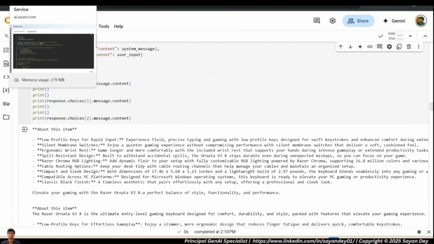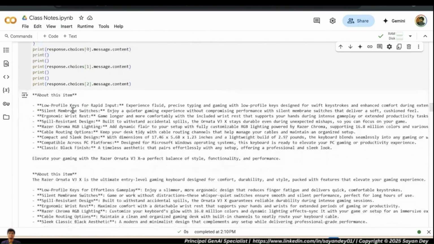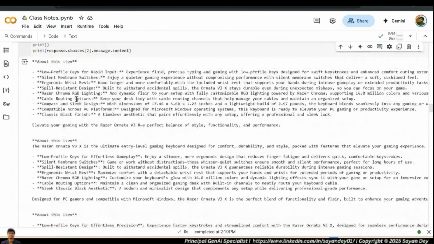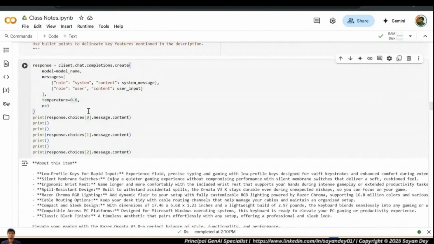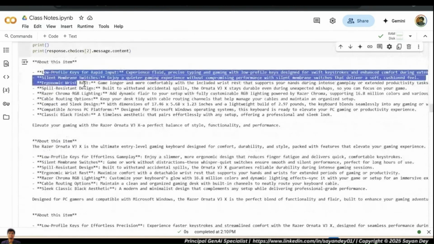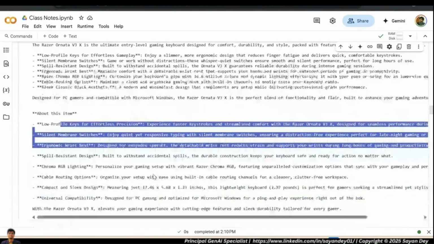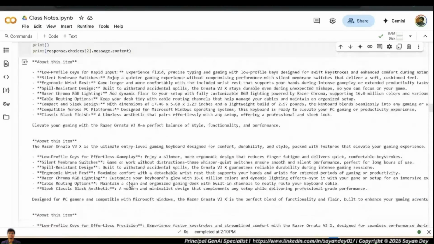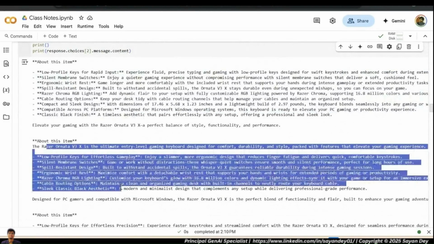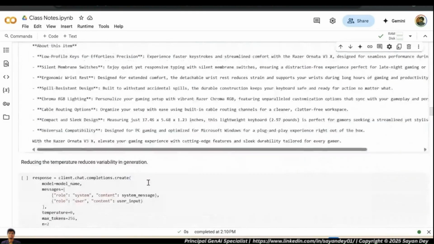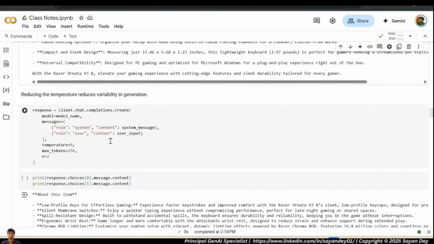Three responses will come. And when we have a high temperature value, I told you already, remember that the variability is very high. So we are getting three responses, right? And in all these three responses, we're getting three completely different advertisements. You can see the first one is different, the second one is different, and the third one is different. This is what's happening when we take a higher temperature value.